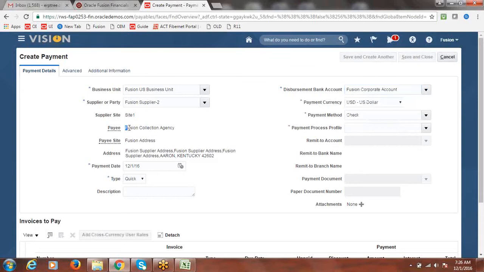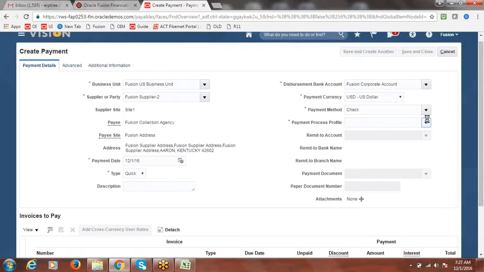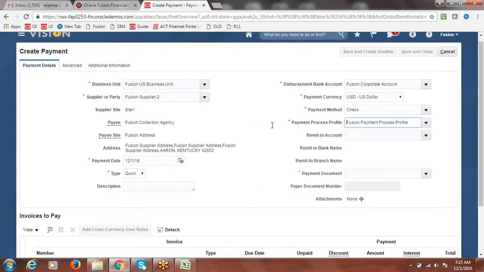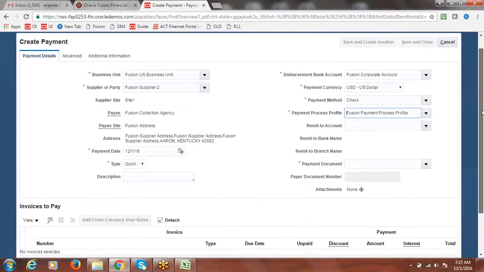See here, system is selecting Fusion Collection Agency because I selected it as a default. So that's the reason the pay name is Fusion Collection Agency. Okay. So now if I'm going to select the invoice also, let me select. Payment document.